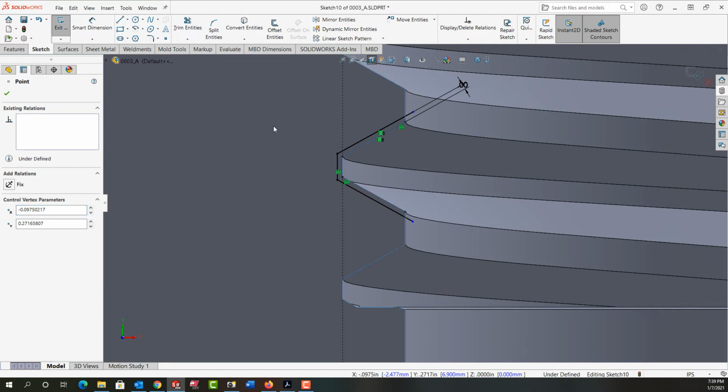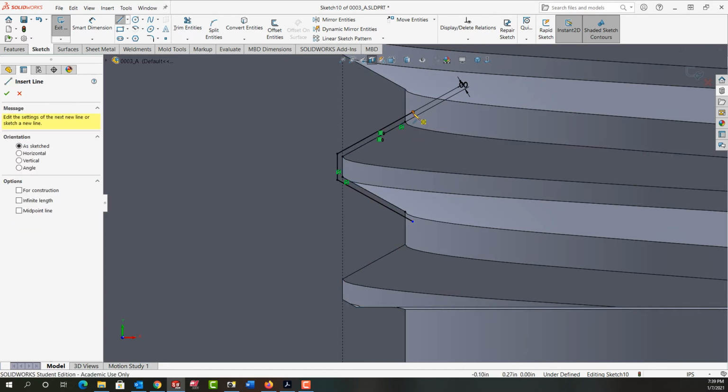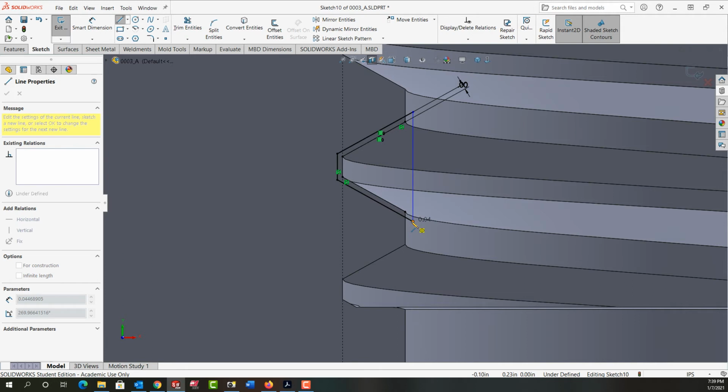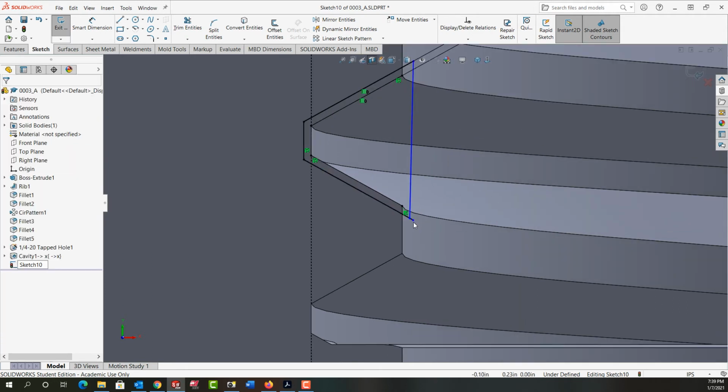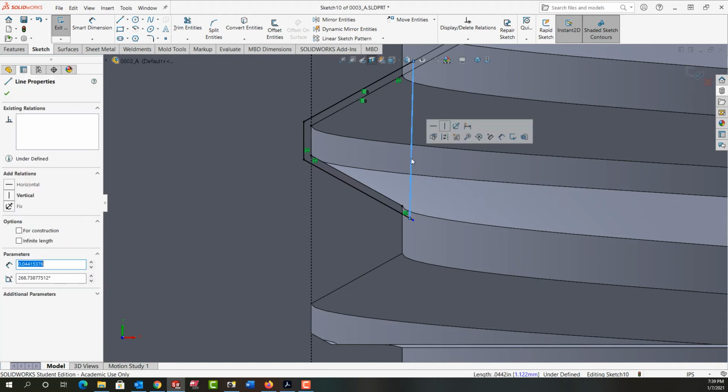Then I'm going to use mouse gestures to activate line. And I'll create a line from this endpoint to this endpoint and push escape. So I've closed my sketch and I see I have a bit of a problem here, but I'll fix that in a second. I'll select this line and make it vertical.